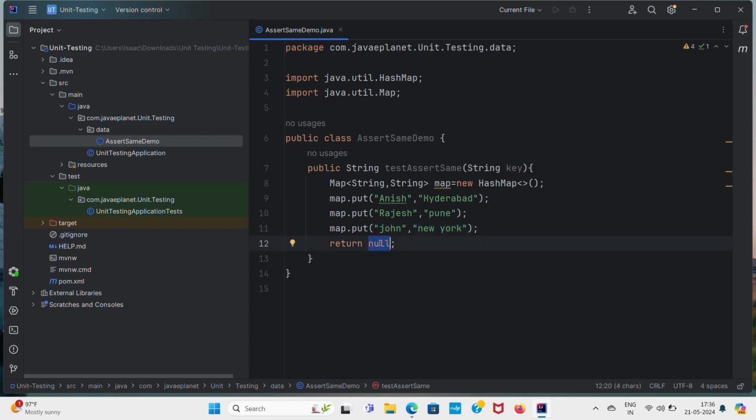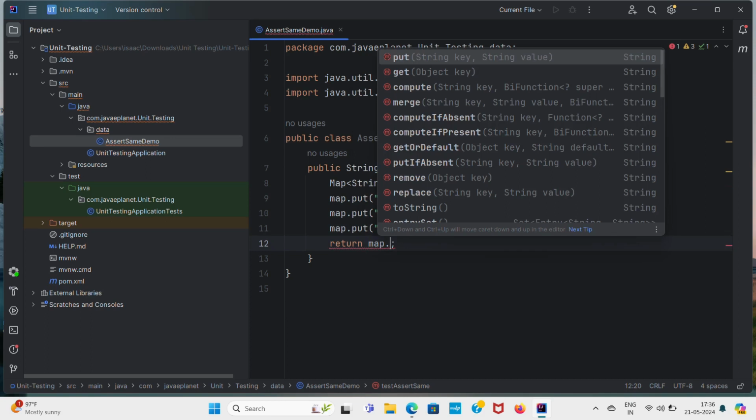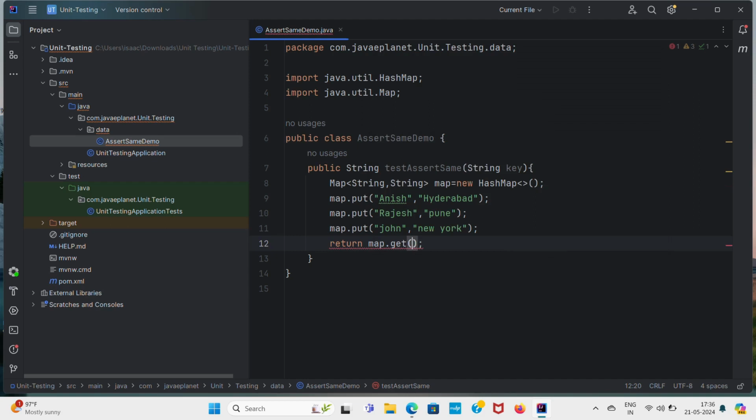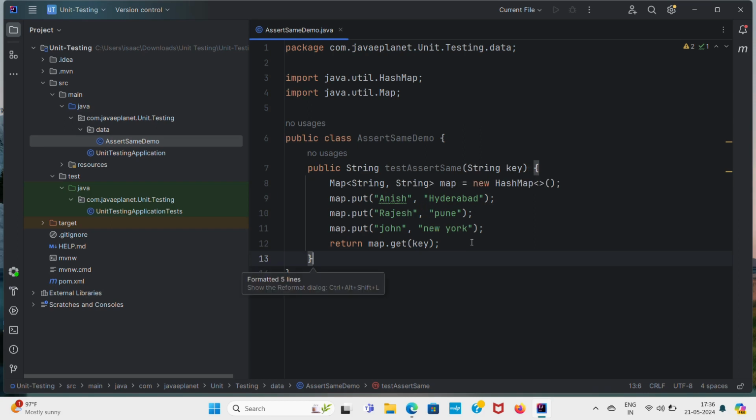Return the corresponding key. Map dot get and pass the key. That's it. Control Alt L to format.